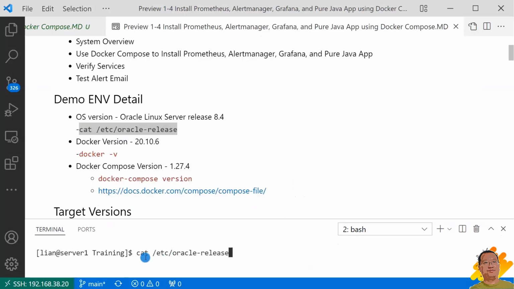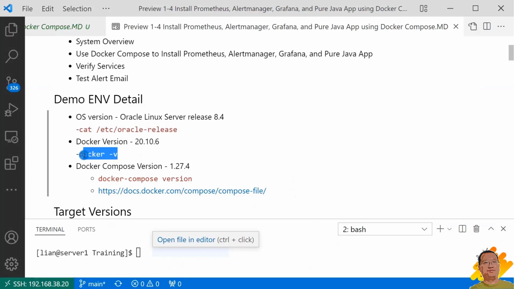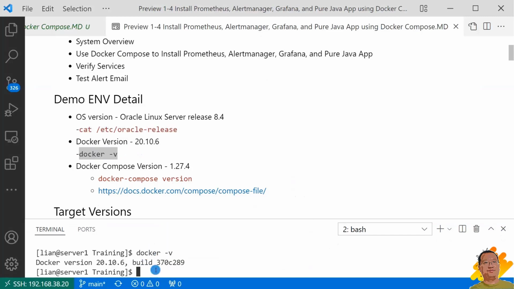You see cat /etc/oracle-release. The command is able to retrieve the Linux version. My Linux version is 8.4. My Docker version is 20.10.6. Version check command is docker -v. This is my Docker version.